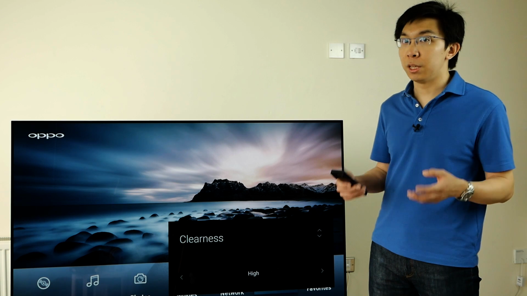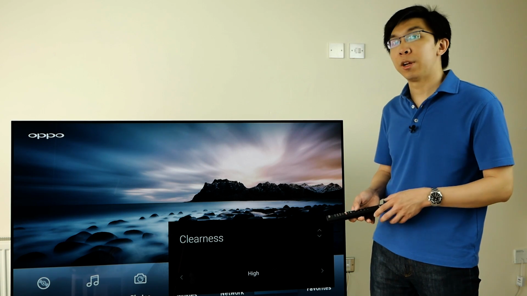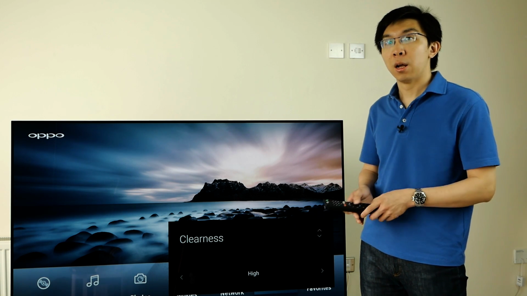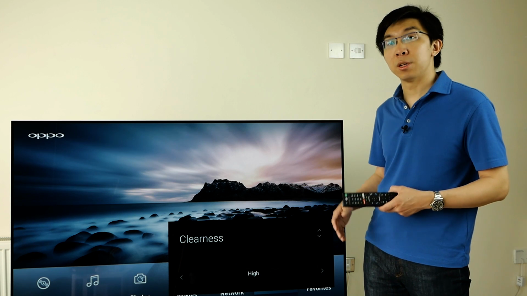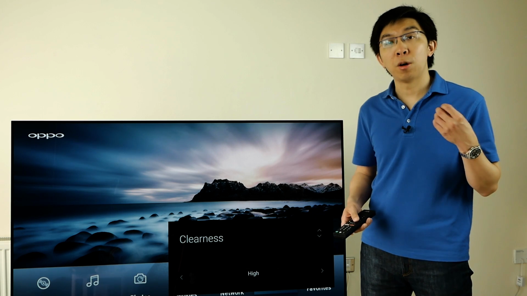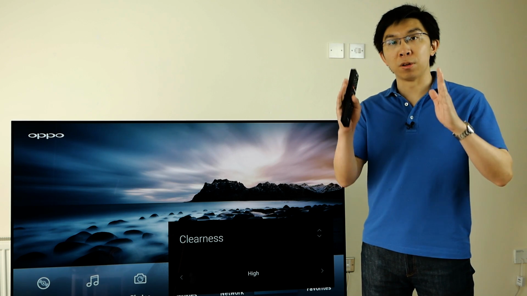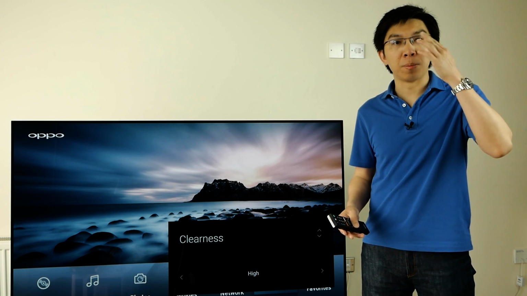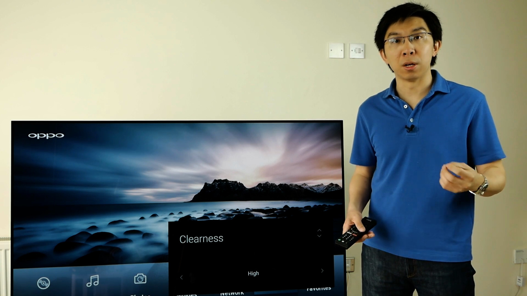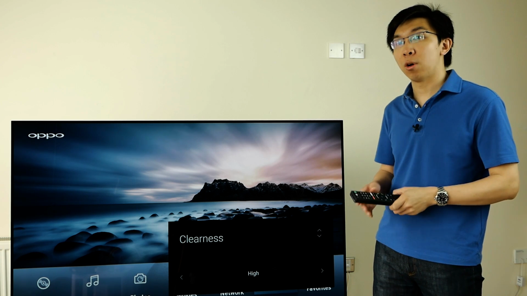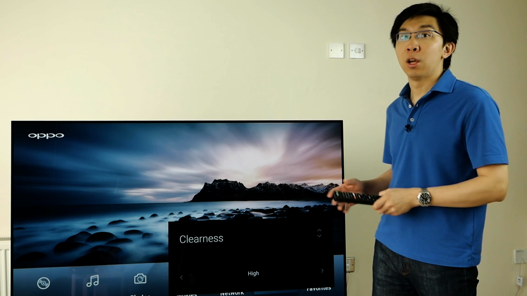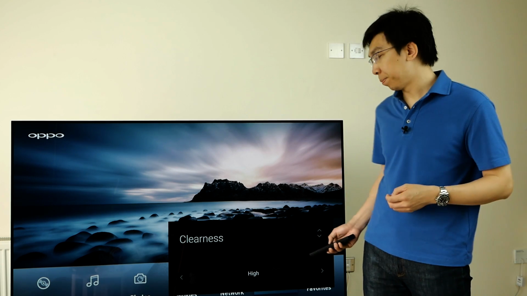As you can hopefully see from the camera, switching on black frame insertion on the A1 OLED darkens the image and introduces visible flicker. This is how black frame insertion works. It inserts black frames in between the original frames to refresh our retinal persistence and reduce motion blur. We'll assess the pros and cons of setting clearness to high when we start reviewing the TV.